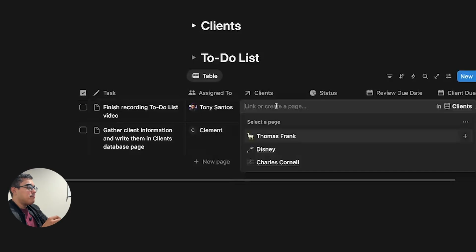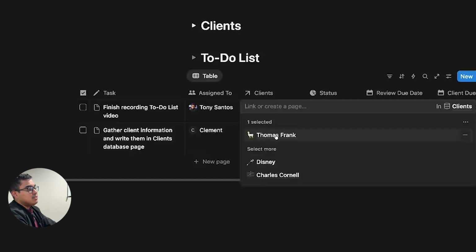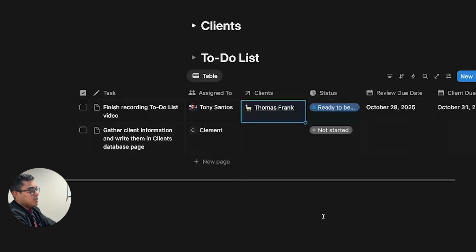It's showing me my clients' database, and it's showing me the name of each client that I have. Now, this is the cool thing. I love doing this because, for example, let's say finishing this video to-do list wasn't for me. Let's say this is for Thomas Frank. So I click Thomas Frank. So there, now I know this to-do list has to do with Thomas Frank.